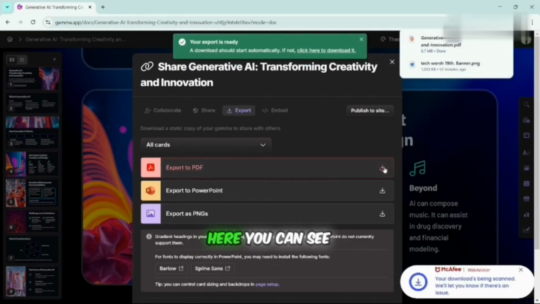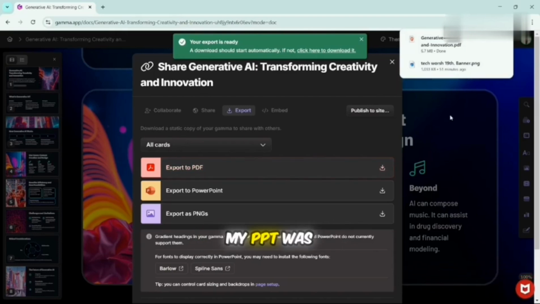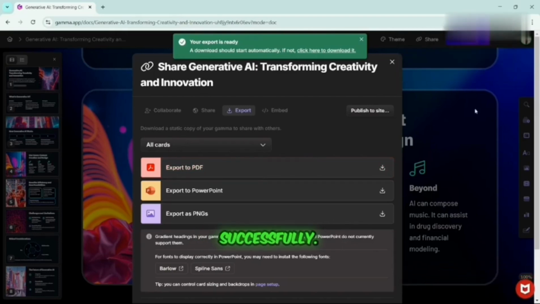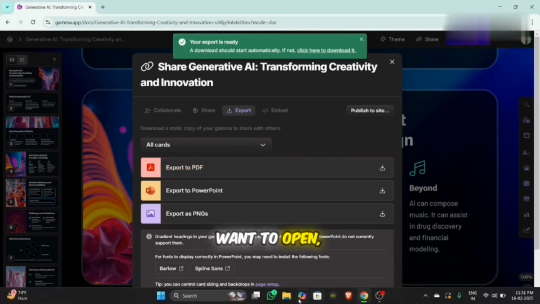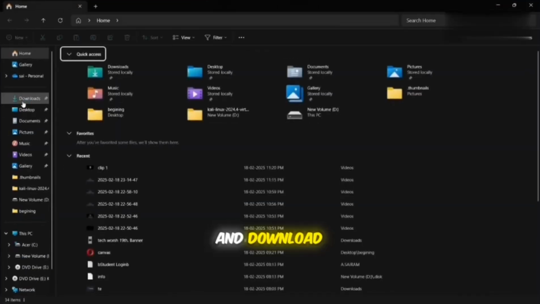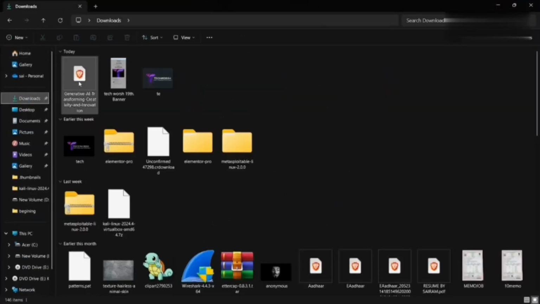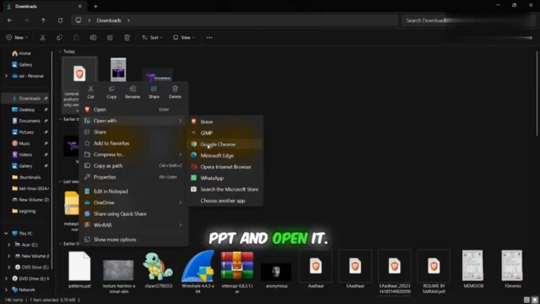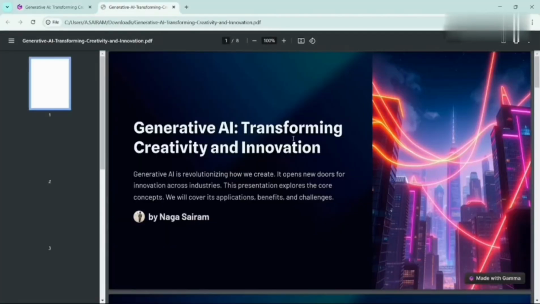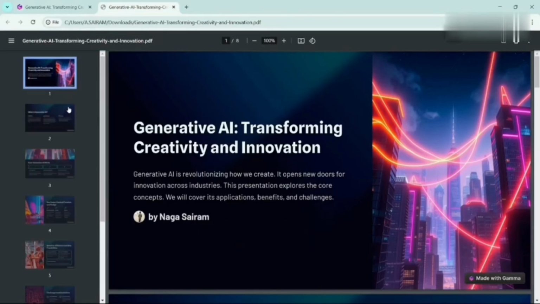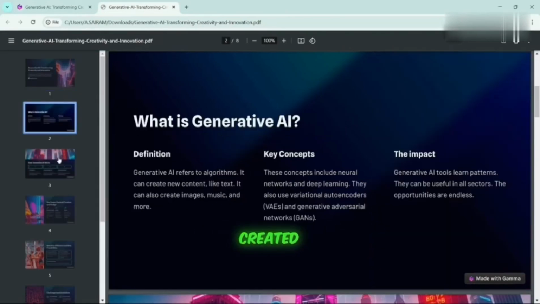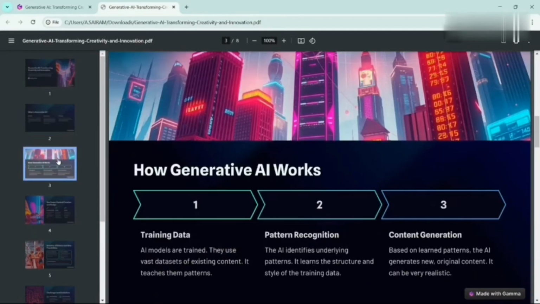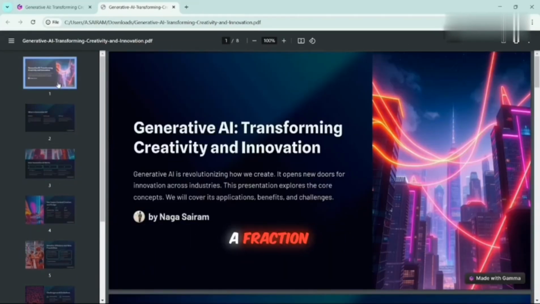Here you can see my PPT was downloaded successfully. Now if you want to open it, go to File Explorer and downloads and select your PPT and open it. Here you can see my PPT has been successfully created by using Gamma AI. So this is how you can create a PPT by using AI in a fraction of seconds.